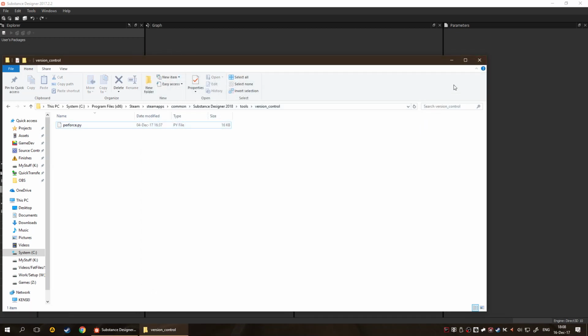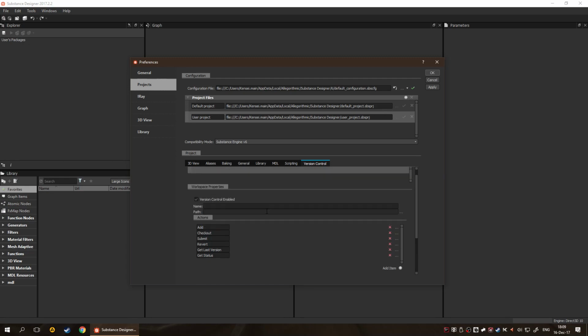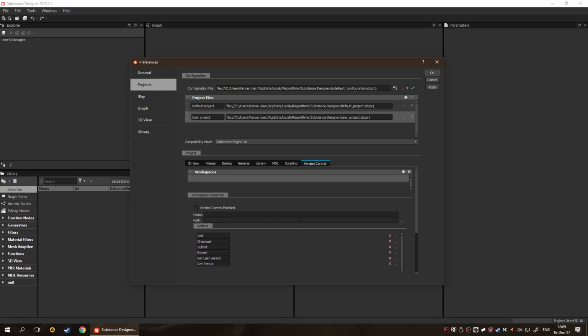And then essentially what will happen is every time you right click and do some of these commands, such as add, checkout, check-in, etc., they will be run by the Python interpolator, and will be passed into P4V, Perforce, essentially. Okay, so that's how you set up your version control. That is assuming, of course, you need it.